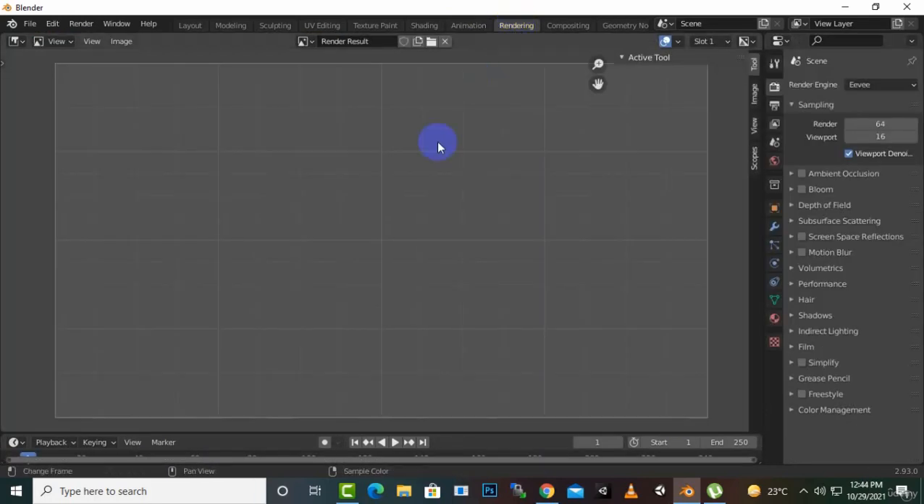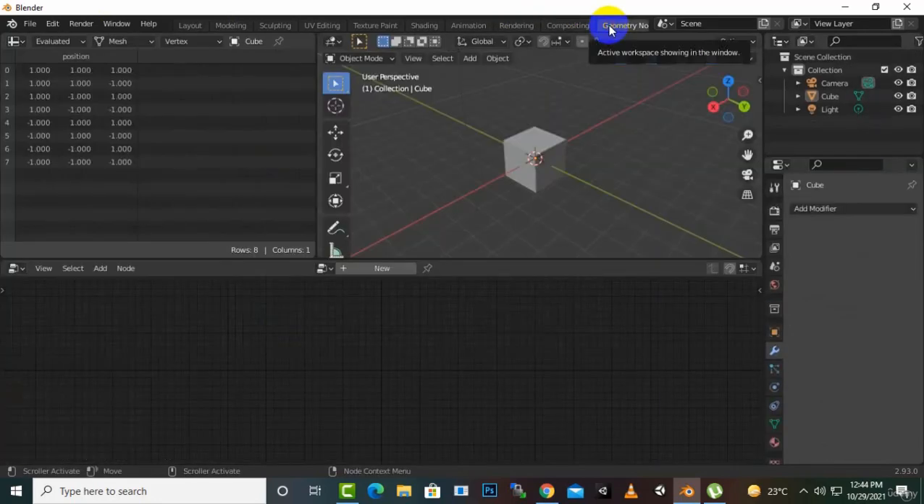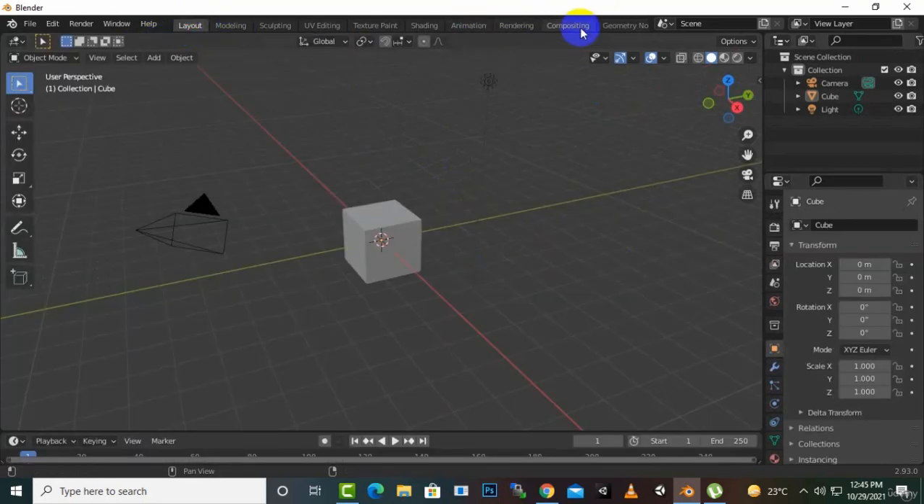If we go to rendering, this is the rendering tab. If we go to compositing, this is the compositing tab. If we go to geometry, on this workspace, you can see this type of workspace, and we can create some nodes and we can get some results. So these are the different layouts and different windows. Usually we will keep ourselves in layout mode, and with time we will just change the other modes as well.